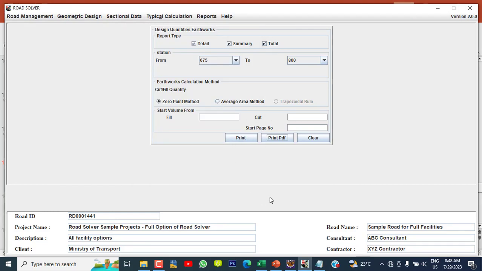Okay, thank you. This is a method to calculate the earthwork quantities from Road Solver. Thank you.